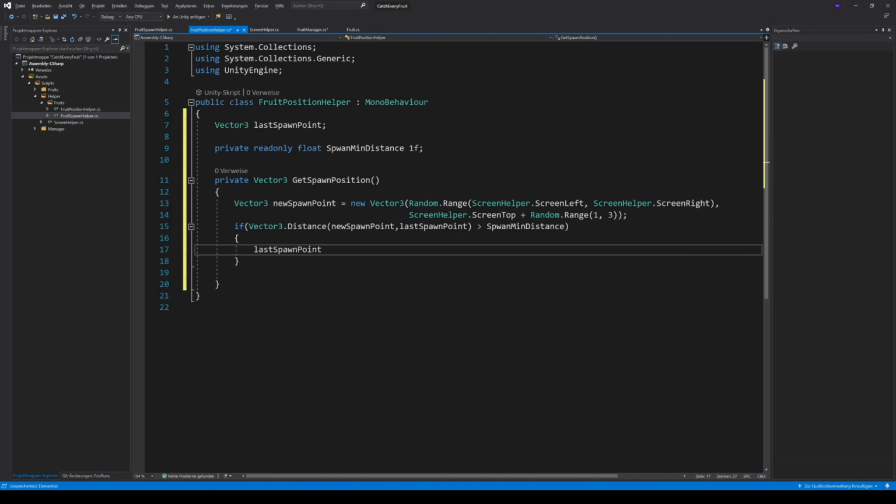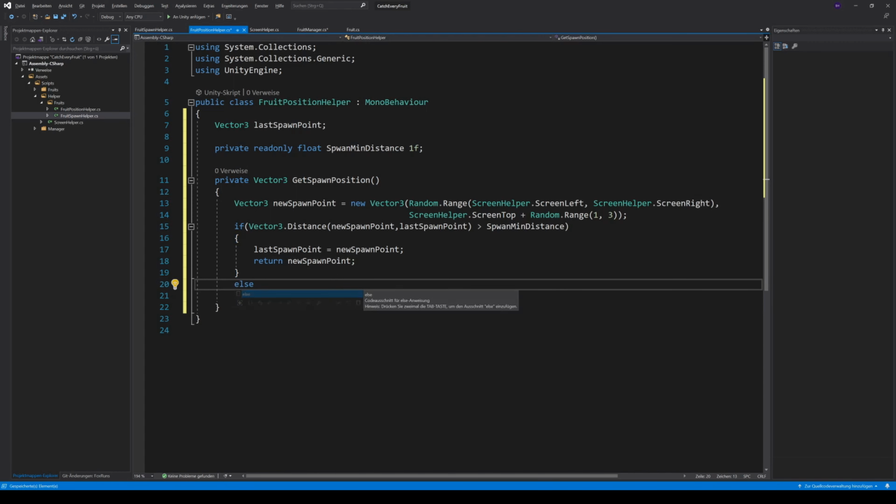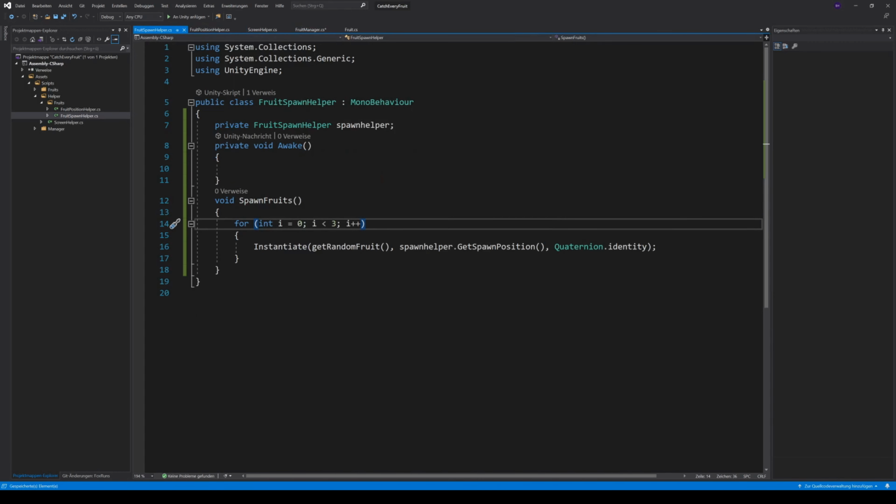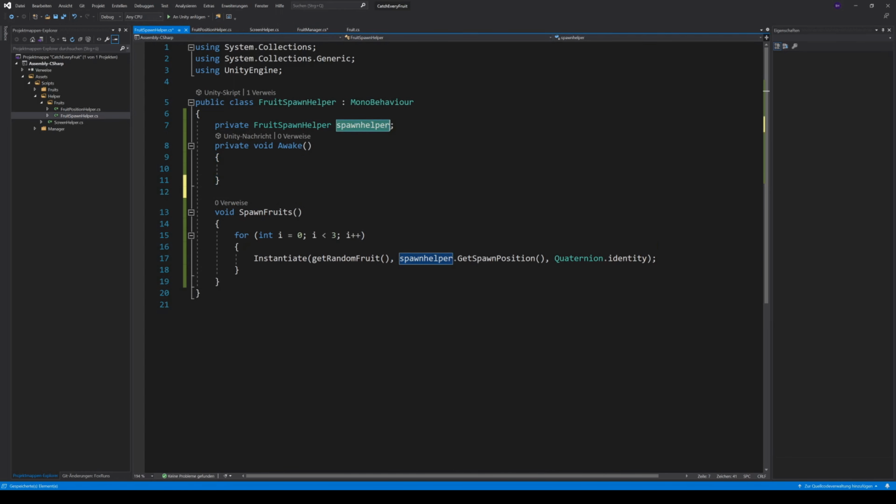So if the distance is enough, we have to set the last spawn point to our new spawn point and return it. Otherwise, we can simply call the method recursively. The position helper is done. So we can go back to our spawn helper. Here we have to make an instance in our awake method. We can do this by calling new fruit position helper.